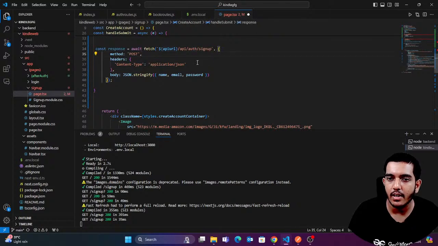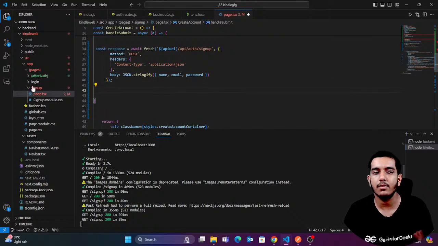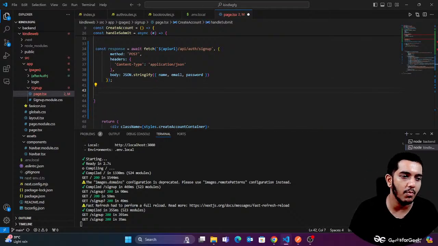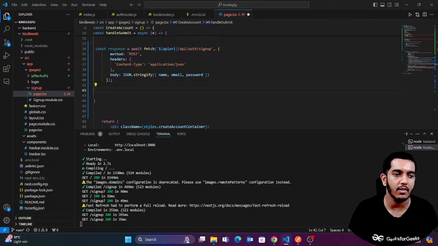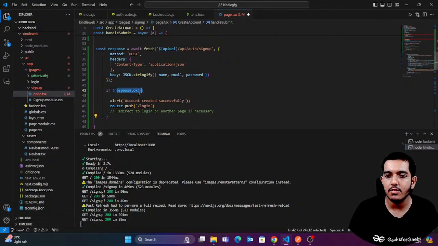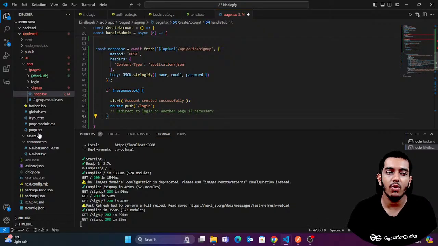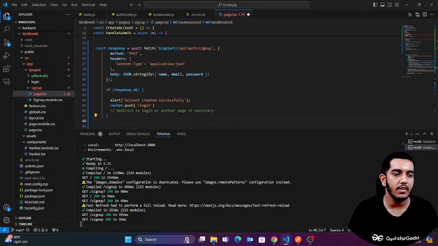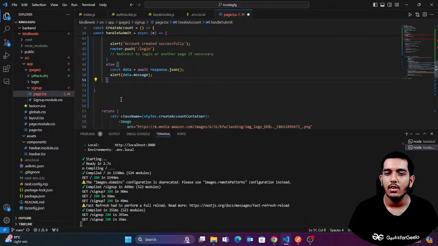So you can see that it's here. We have api/auth/signup, and inside this we have provided name, email, password. This would be sent to the signup API, just like Postman. We are implementing it here. Now if everything is successful, if response is okay, account created successfully, go to login page. And if something is wrong, just alert the message. You can show toast notifications also later. I'm just showing this.